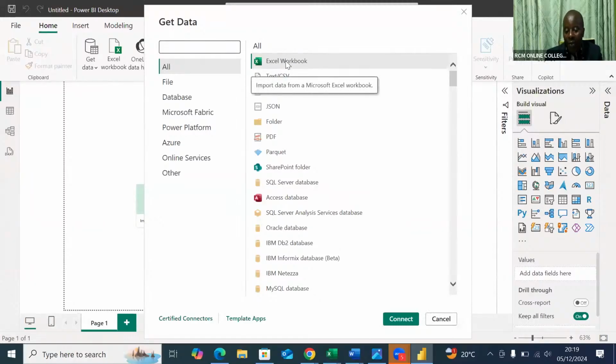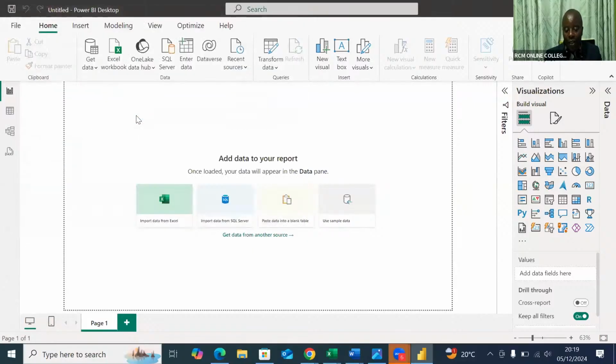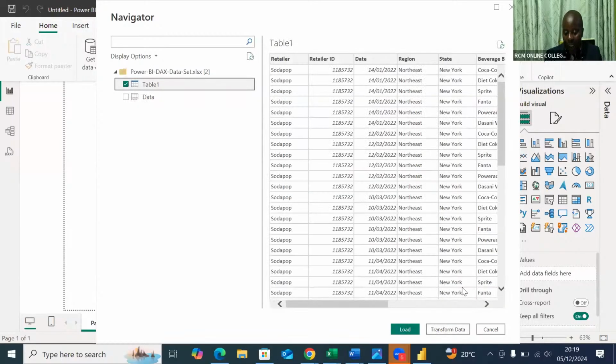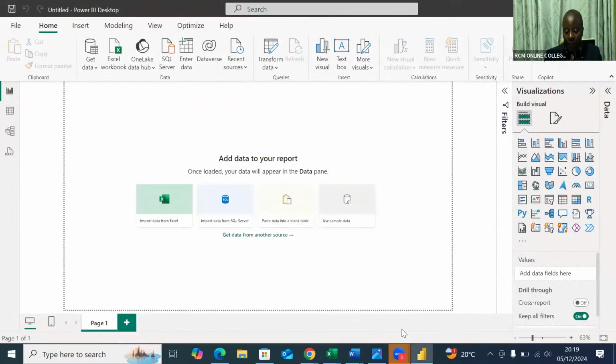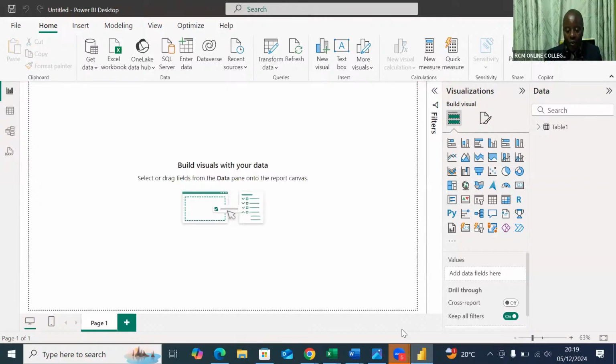I'm connecting this to the Excel workbook. I'm getting this data from Excel. So say connect. Power BI, DAX data set. I'd save it as DAX because I would want to teach you how to do DAX formulas using this. It's connecting. So navigator, click here. This is okay. I don't want to clean any data. So come and say load. All right. Thank you so much.